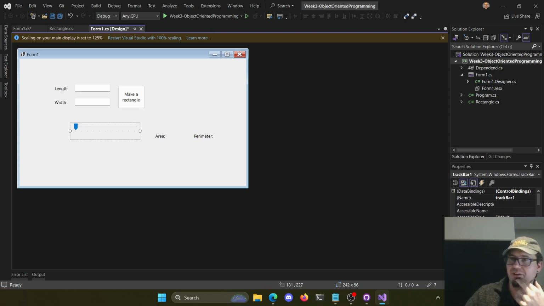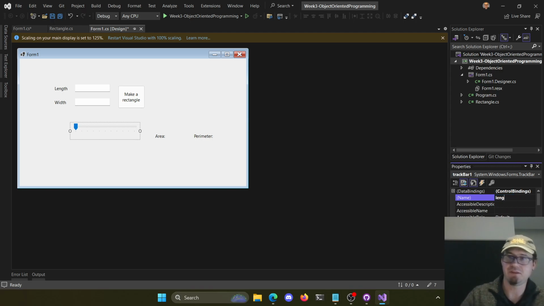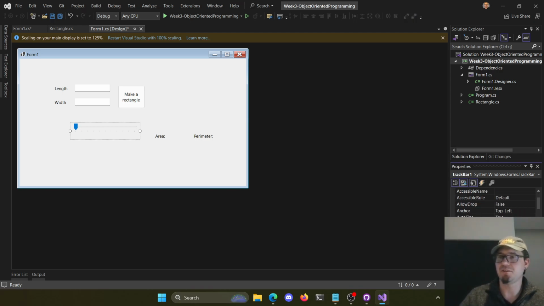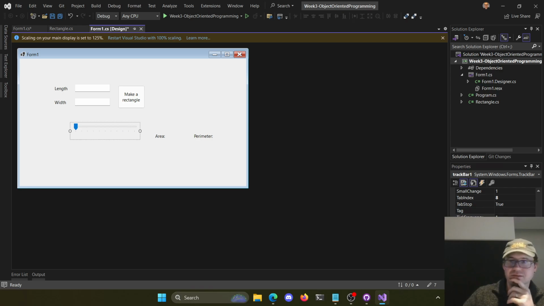All right, so we've got some properties of our track bar here. Let's call this the length. I'm going to call it a slider because that makes me happy, because I was upset that it's not called the slider. Small change, tab index, tick frequency. Tick frequency is good here, how many ticks we have. Where's my max and min? Is it not in here? Location, margin. Wow. I do want one every tick here. I want some values.